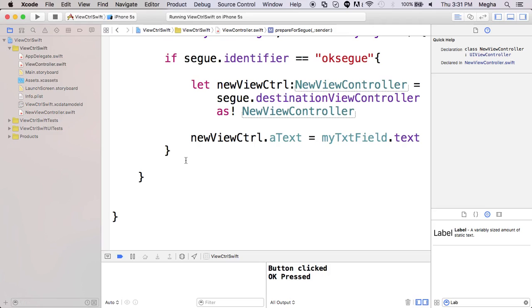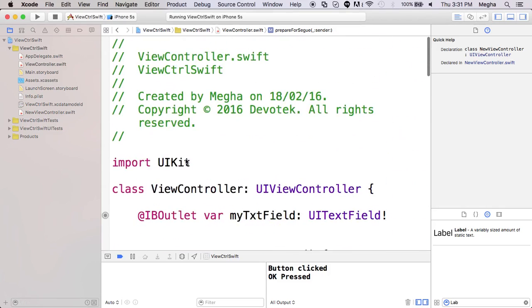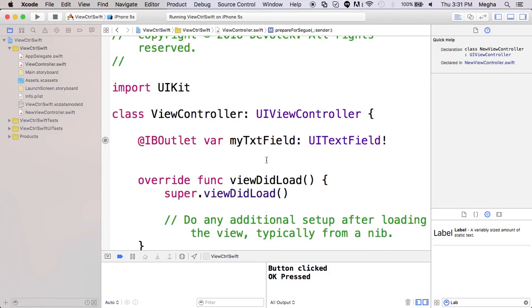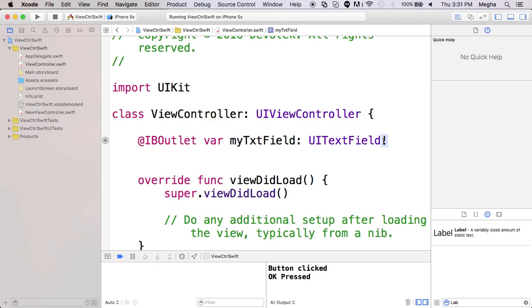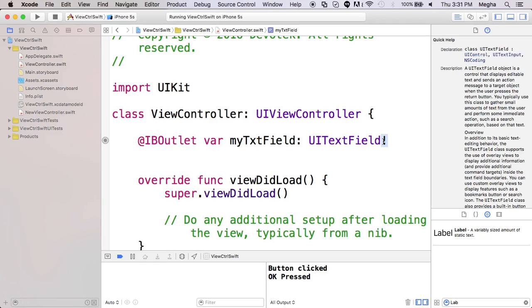So in this case, sometimes I may need to use an object, but during the execution of the code I will have that initialized. This happened in the same way, because through the connection I made with the IB outlet, this object may be initialized. Till that time, it may not be initialized. That's why I used the exclamation symbol, saying it will be initialized at any point of time.